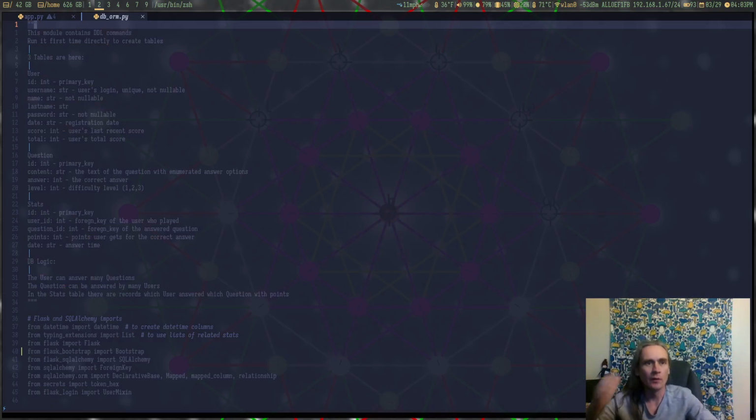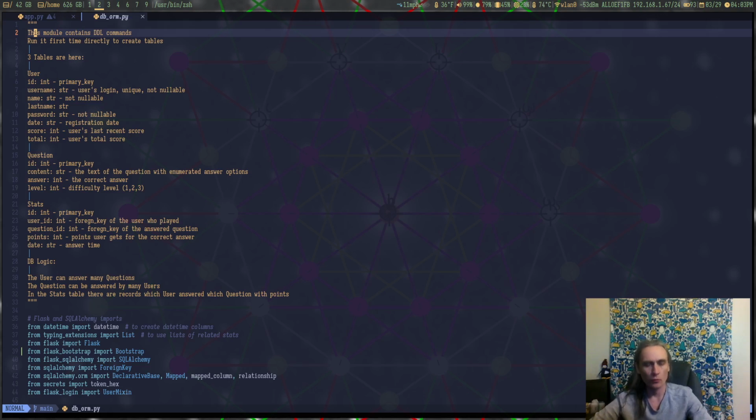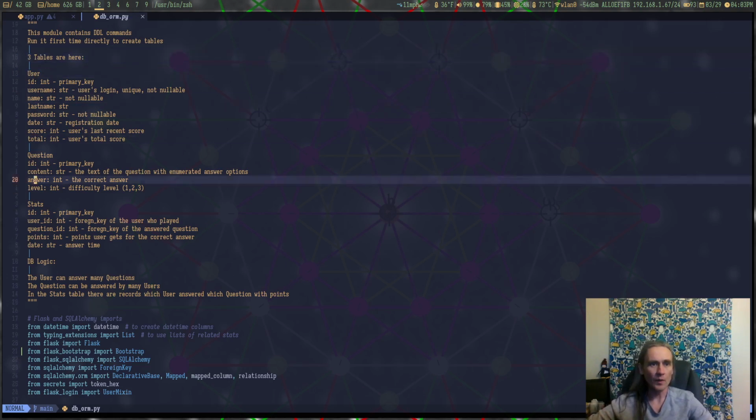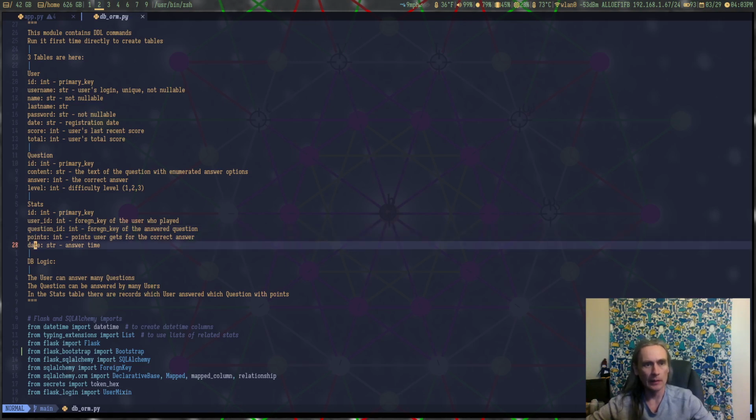Hello guys, today I'm gonna explain how the Flask project works, and this is the file db/rm that I created recently. This file contains the tables in the database. So this is the library SQLAlchemy that creates the table, and it works together with Flask. Here I put some description that this module contains DDL commands, and it can create the tables.